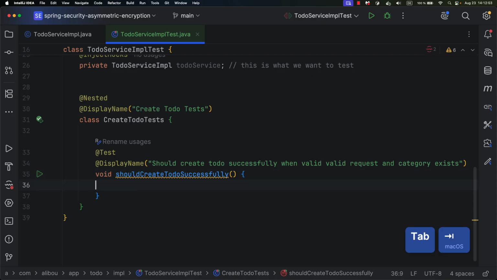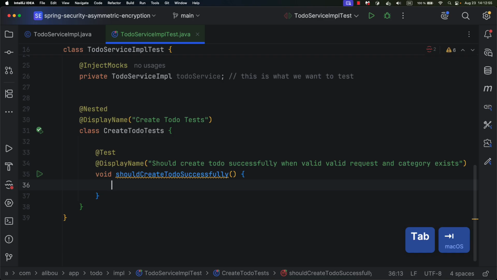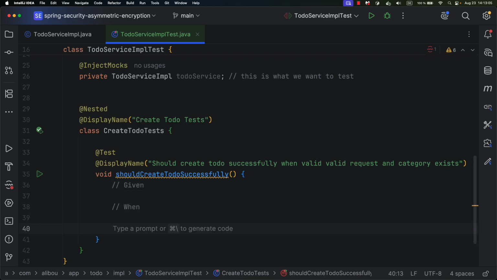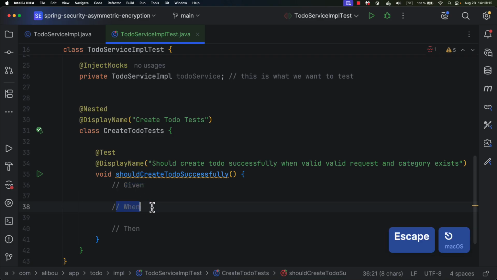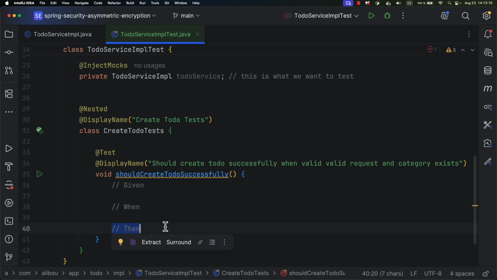All right. So now we will use an approach which is very well known, which is called given, when, then. So given, when, then. So this given, when, then means what? So given some input, or giving this initial state, when executing this logic, then expect this result. All right. So this is what given, when, then means.